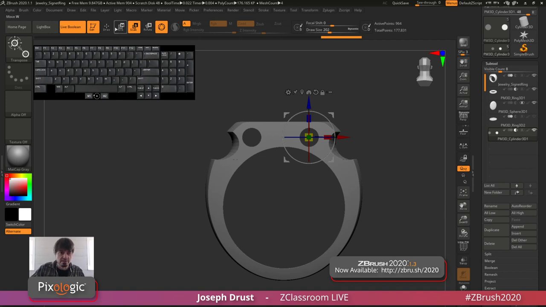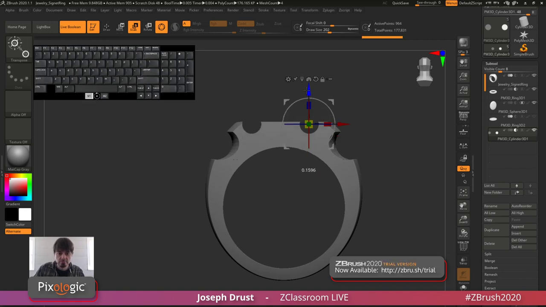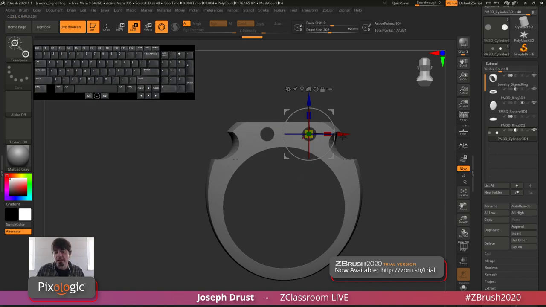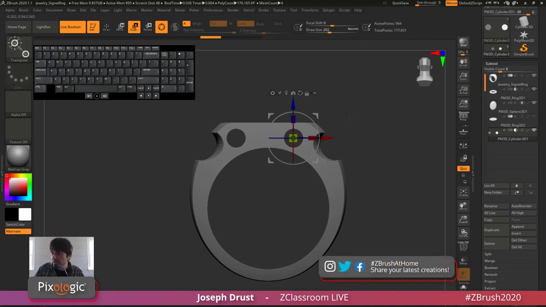And since this is dynamic, I can now move these and change them. I can scale them up and down. You know, I can decide if I like it or don't like it. So there's a lot of power in the preview application of this.